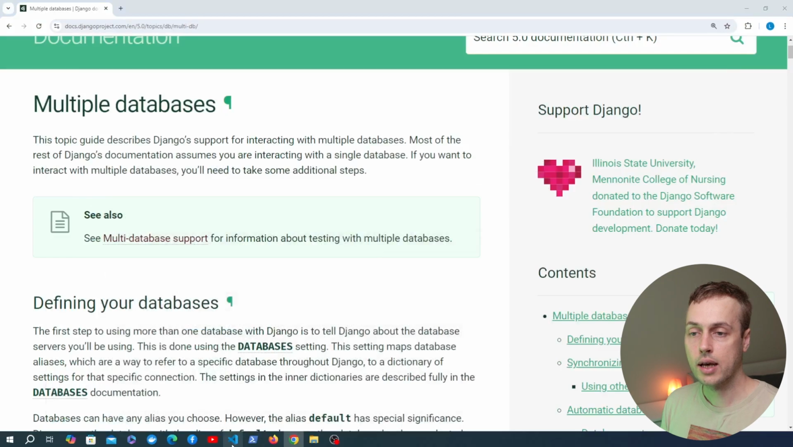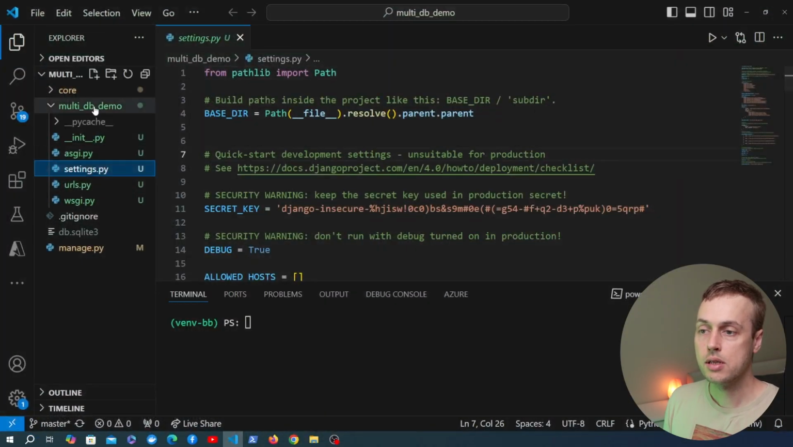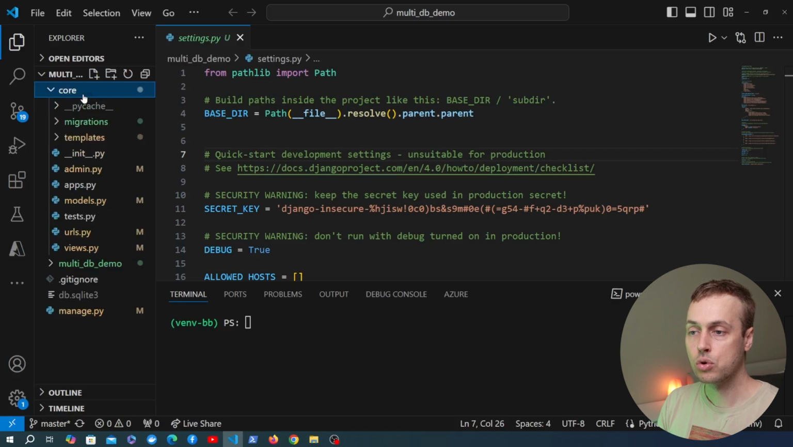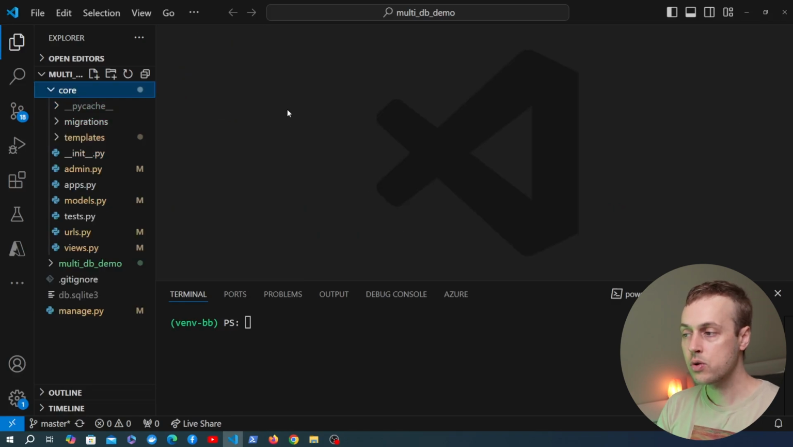Now in VS Code, I have a very simple Django application, and it's a project called multi-db demo, and it has an app called core. We're going to keep it simple in this video, and we're going to use SQLite as the database. And we're actually going to connect to two SQLite databases, but all of these concepts are going to work with other relational databases that Django supports as well.